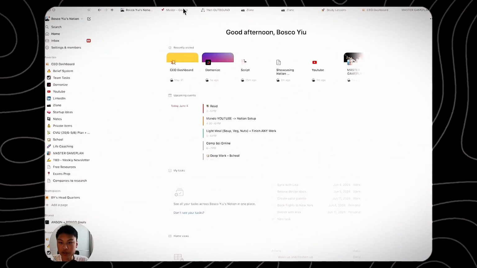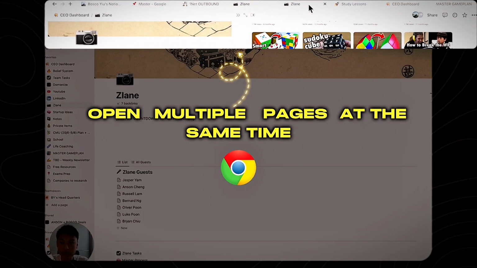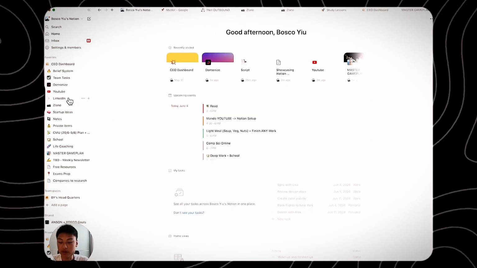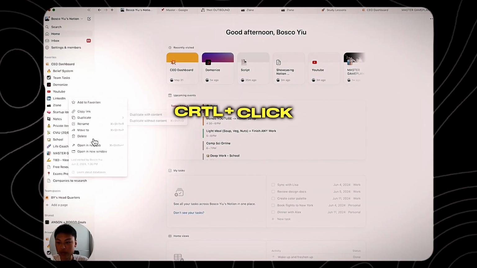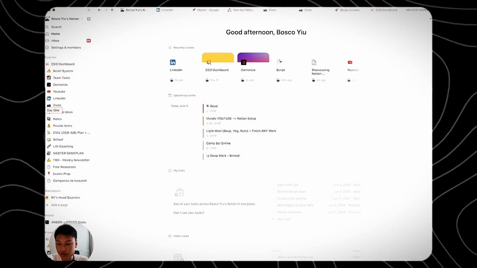First thing that I want to show you is that there's actually a really cool feature in Notion where you can open multiple pages at the same time, just like Google Chrome. So you can easily access things simultaneously. You just have to control-click, and then you can say open in a new tab and the tab will open here. That's a little feature that is pretty cool with Notion that I would love to share.